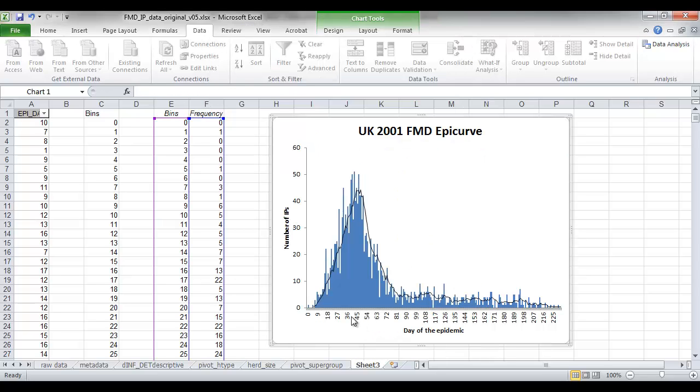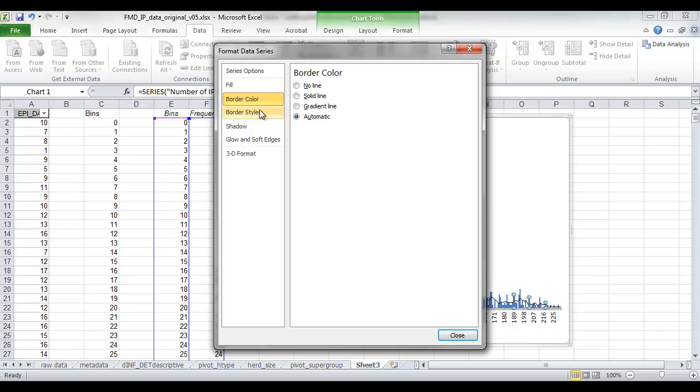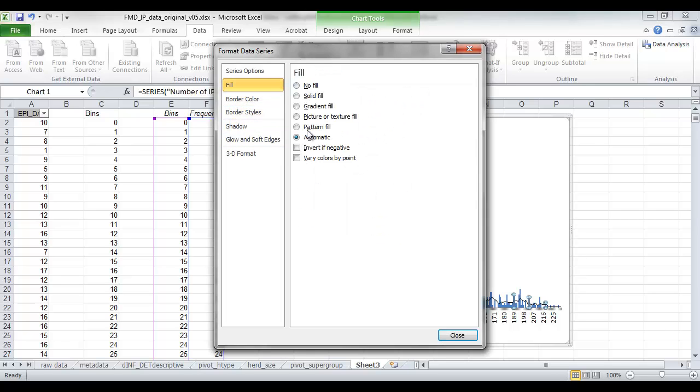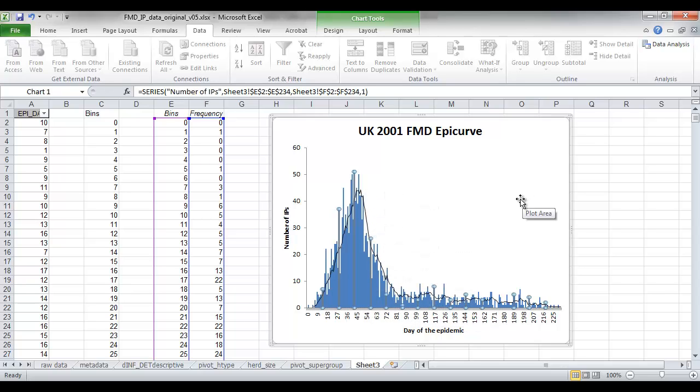So you can see now we've got that nice little trend line there, and you can play around with the formatting, like the colours of the chart, using Format Data Series. Automatic fill at the moment. If you want a solid fill, then you can go through and choose the colours, or when you right click there, it will come up down here. So that's our nice epicurve.